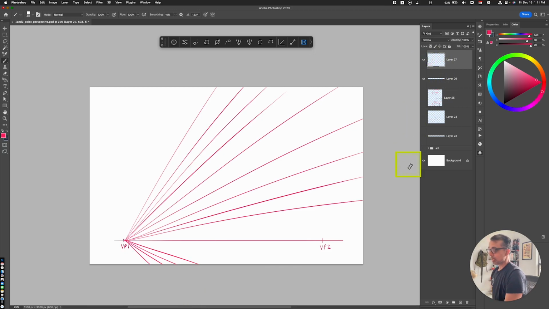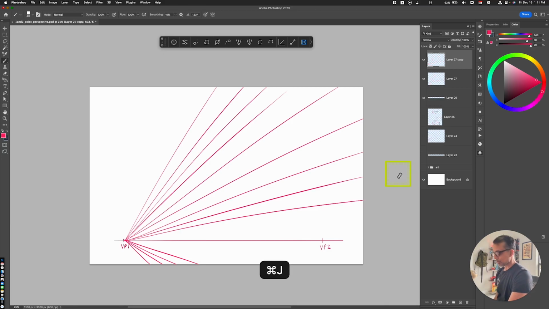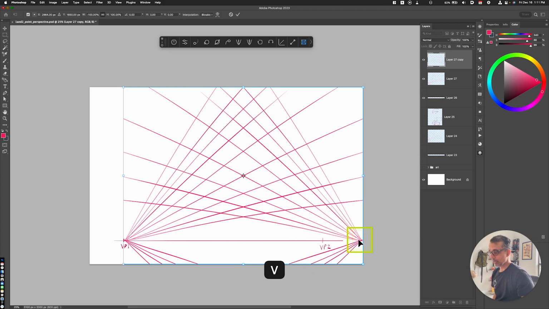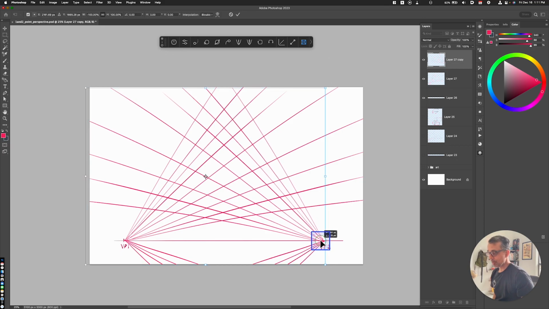So I've got those rays here, and just for the sake of convenience and speed, I'm going to duplicate those rays. I'll hit Command T, and I'll right click, and I'll just flip horizontal because I'm feeling lazy. And we'll move those vanishing points. We'll move it like so.